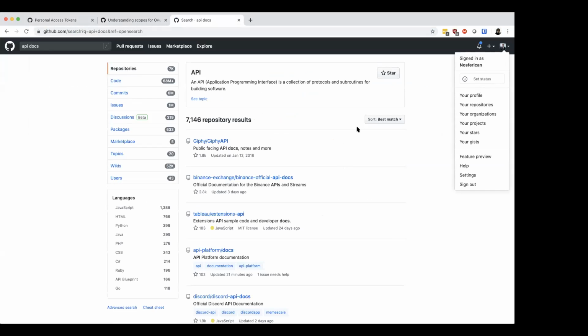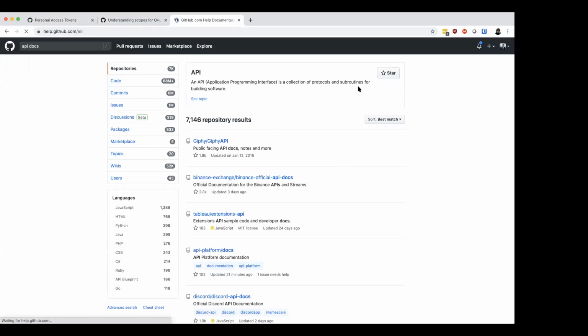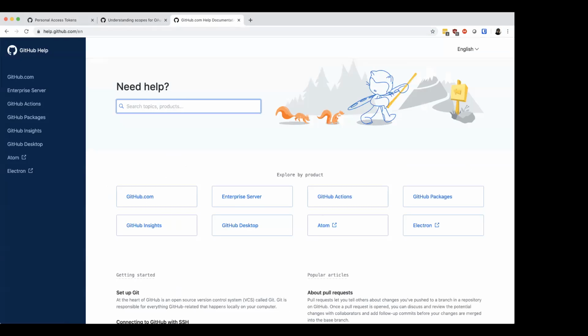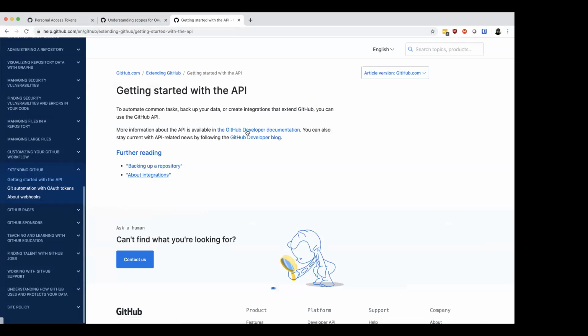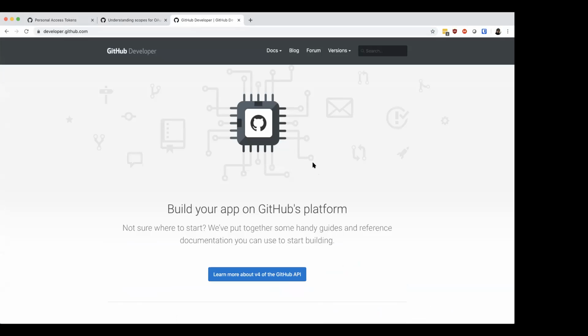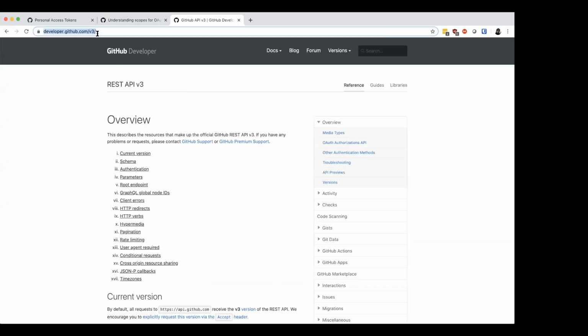Let's see if I can find that. Let's search for GitHub API. And what I want is the GitHub developer site. There we go. And we have two versions here. The REST API docs is the first one that we're going to talk about, so I'm just going to go ahead and put that in chat. Right now we're going to be looking at developer.github.com version 3, and this is a REST API.